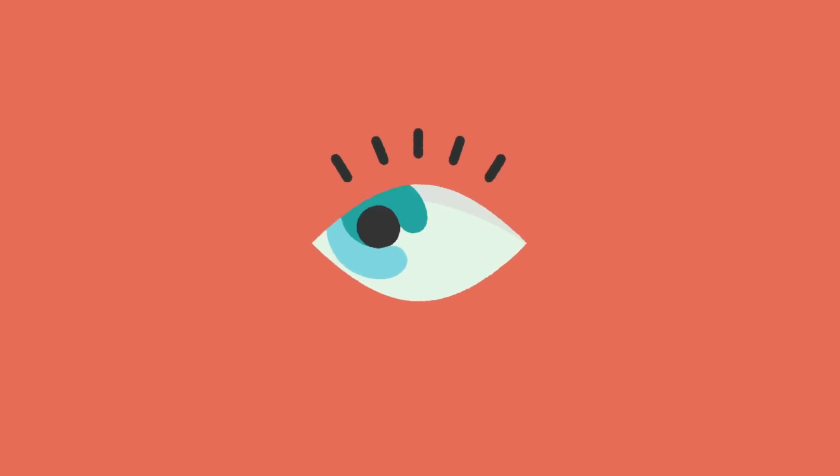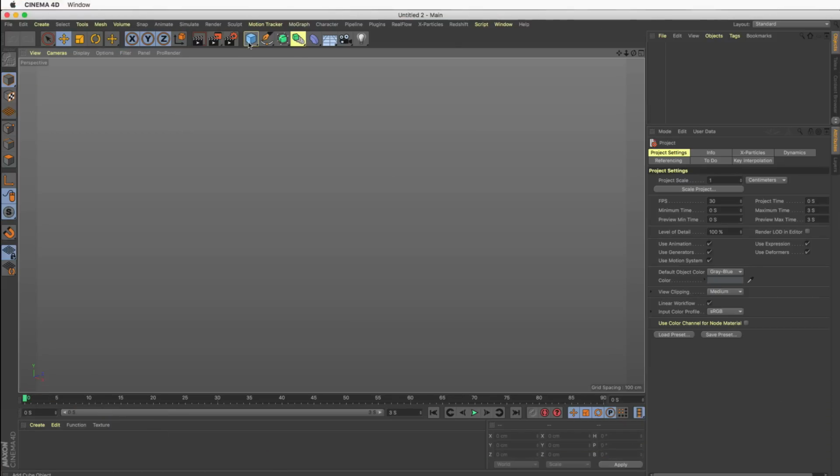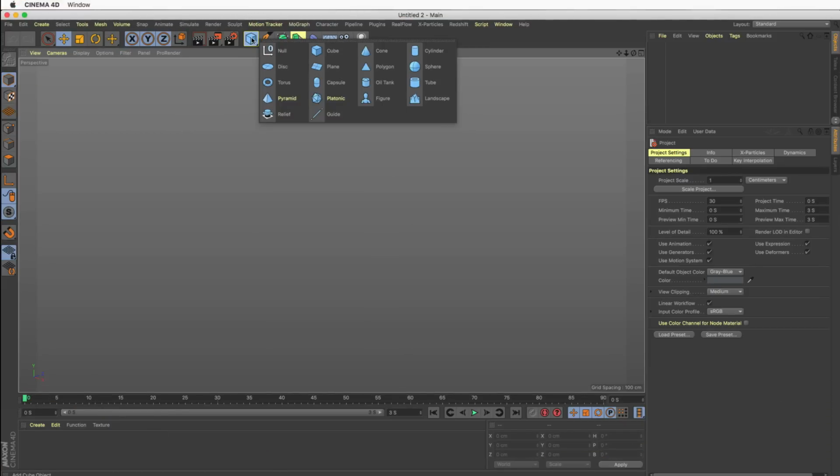So let's jump right into Cinema 4D and get started. I'm going to start things off maybe with a sphere. So I'm going to go up to this primitive menu. It's not a primitive menu, it's a menu with primitives. And I'm going to go over to this sphere primitive.